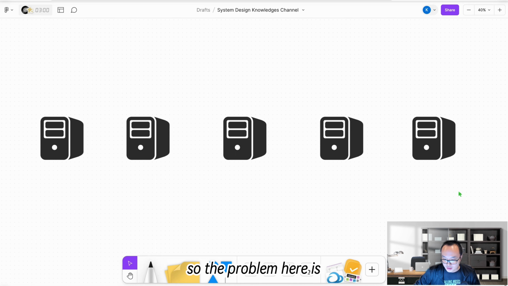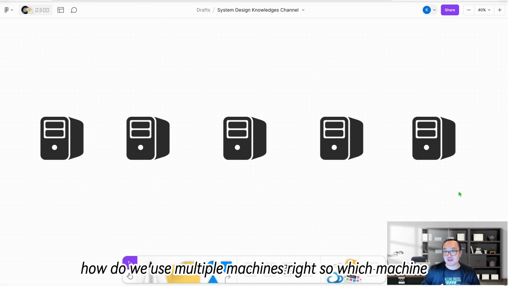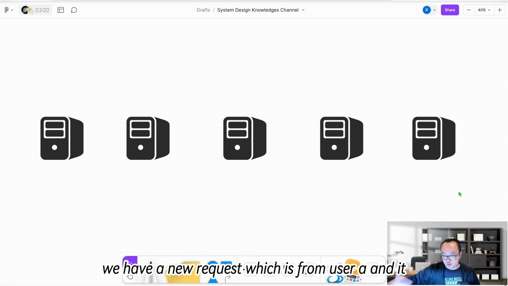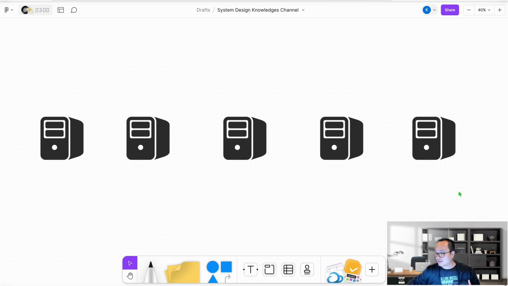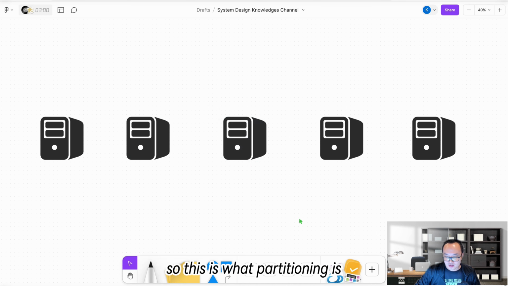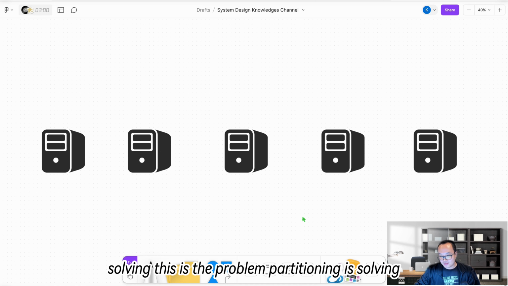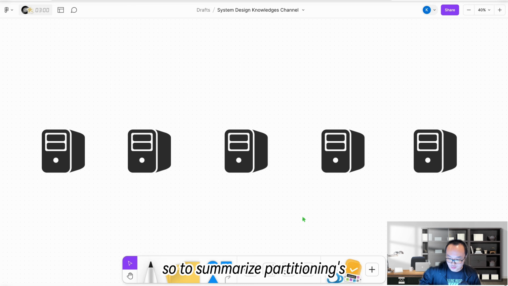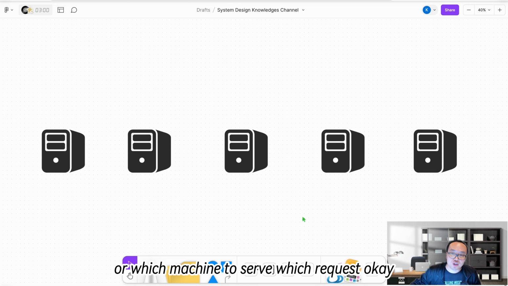So the problem here is how do we use multiple machines, right? Which machine serves which request? Let's say we have a new request from user A with a new post. Which machine should store this post, right? This is the problem partitioning is solving. To summarize, the goal of partitioning is to decide which machine stores which data, or which machine serves which request, okay?